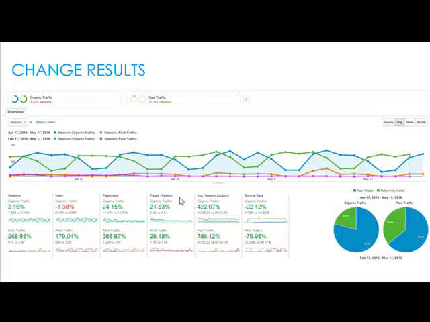For pages and sessions for organic, we were averaging 1.8 pages per visitor.